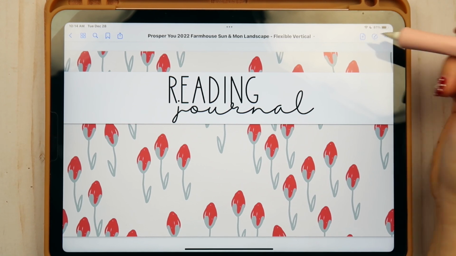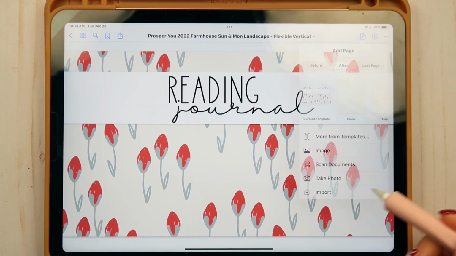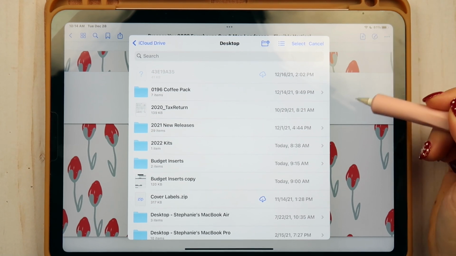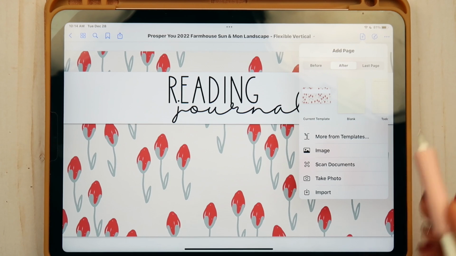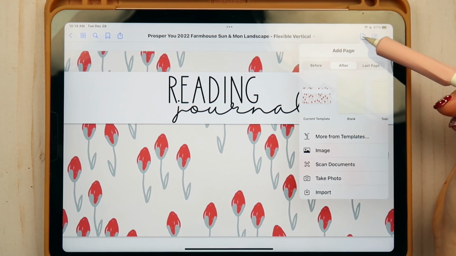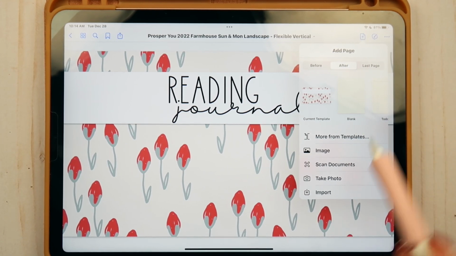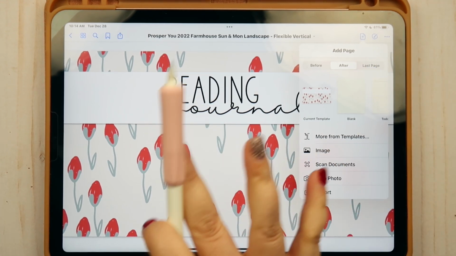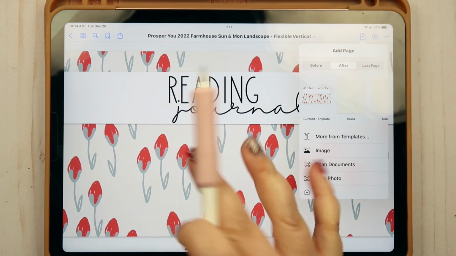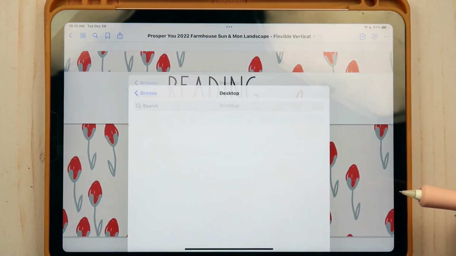process. I'm going to put the new version in by tapping on that little page with the plus sign, tapping on import. And let me just share real quick before I rush through it. So I've tapped on that little page there with the plus sign. There's that import there, but one thing you want to make sure of is that after is selected, because we're inserting the add-on after that divider page. So I'm going to tap on import.